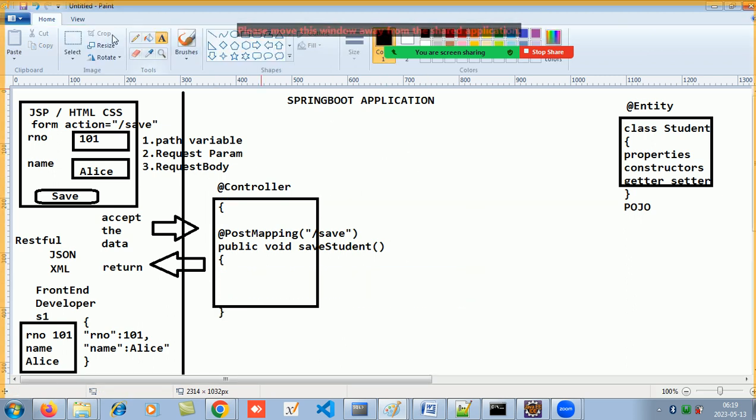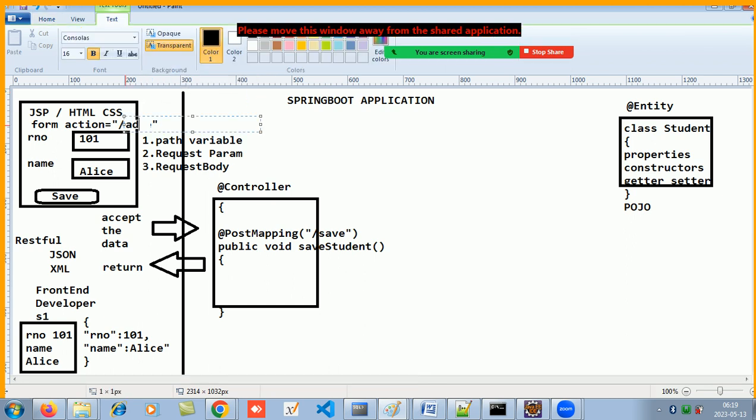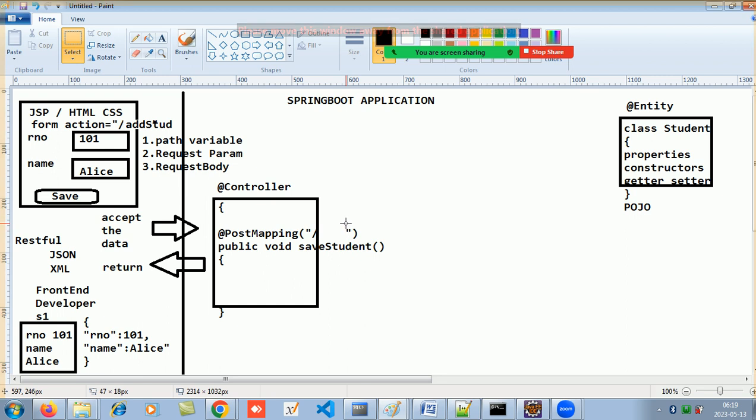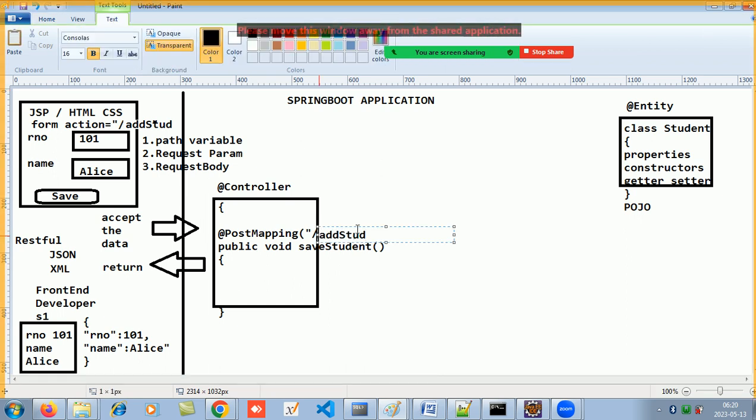If I change this in the action, if instead of save I say add student, then I have to make this change in the controller as well, so that your front end is synced up and you know which endpoint we are calling. It's called an endpoint. So now we are trying to invoke the add student endpoint.